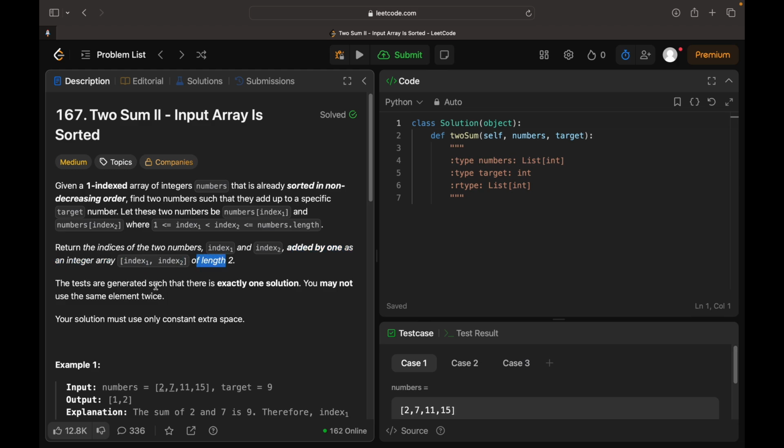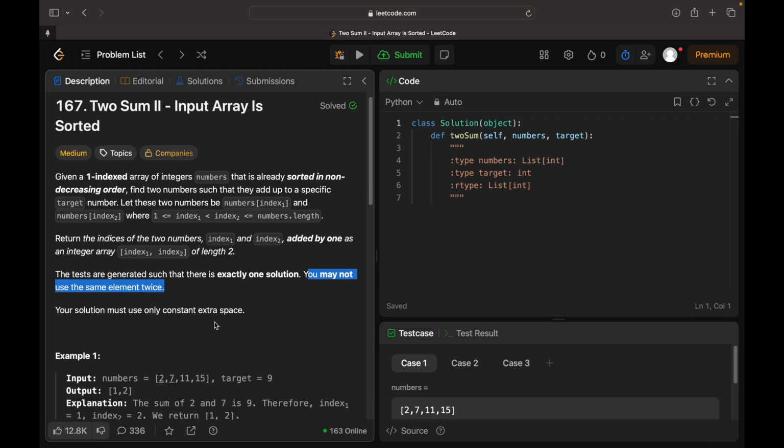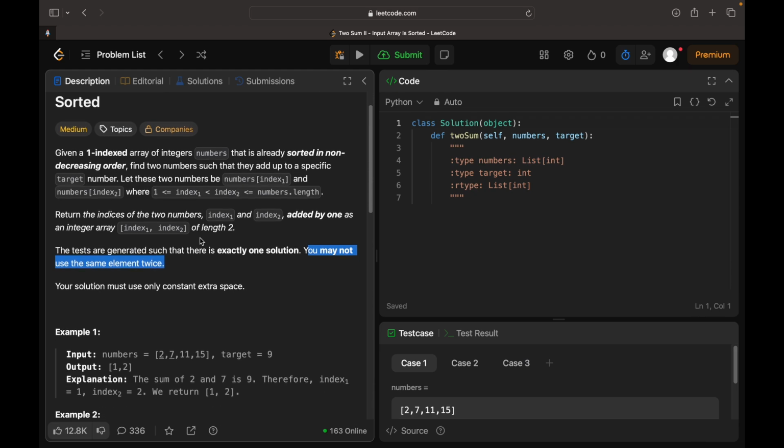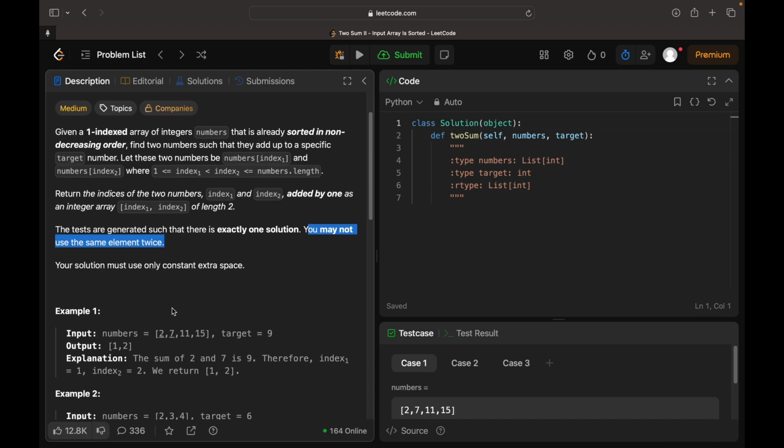The tests are generated such that there is exactly one solution. You may not use the same element twice, and your solution must only use constant extra space. Every sentence in this problem is telling us something about the problem. So let's go ahead and look at an example.